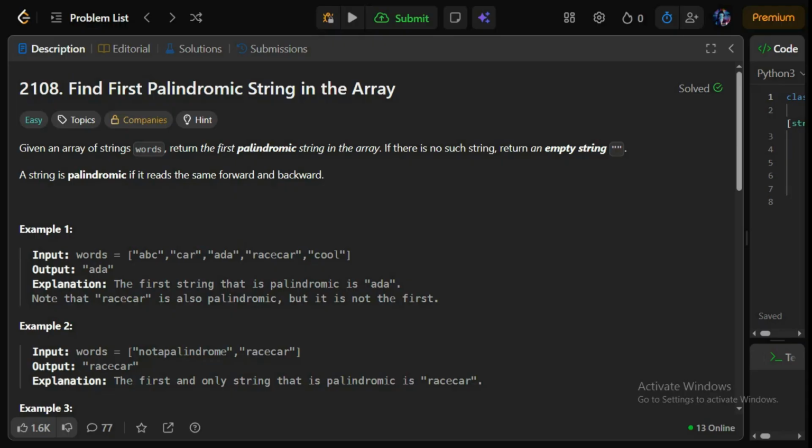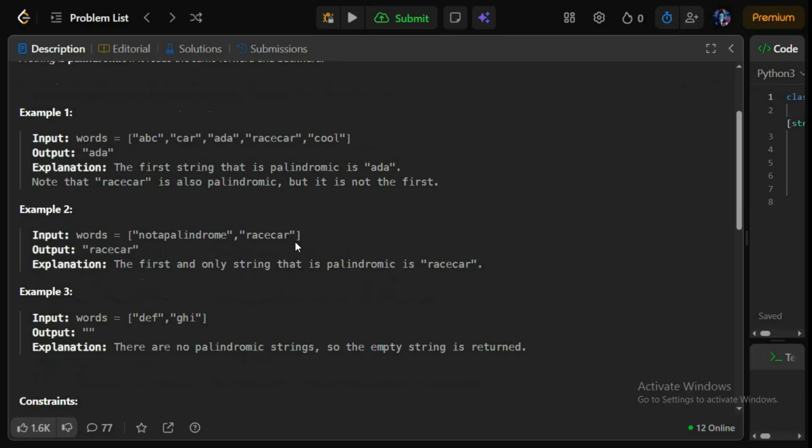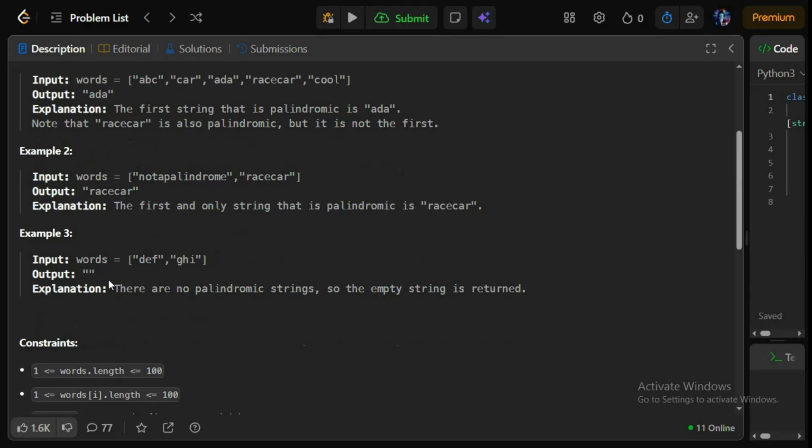Now let's get into the examples and understand this problem better. As you can see in example 1, we are given an array of strings where in the output you can see we have ADA, which is the first palindromic string, even though we have racecar which is also a palindromic string, but because in this problem we need to give the first palindromic string, that's why they have written ADA. Same in example 2, we are given an array with two strings where the output is racecar because it is the first and only string that is palindromic. Now in example 3, you can see the output is an empty string because both of the strings are not palindromic, that's why they have written an empty string.